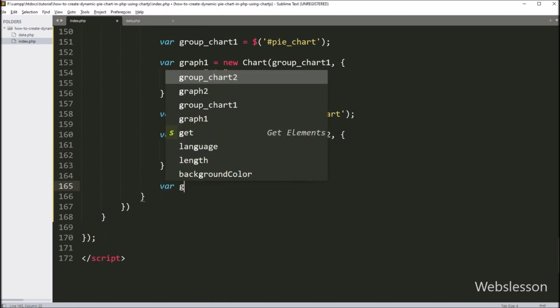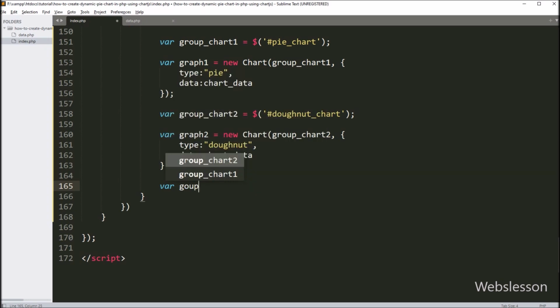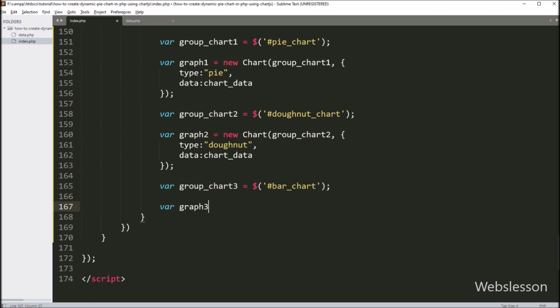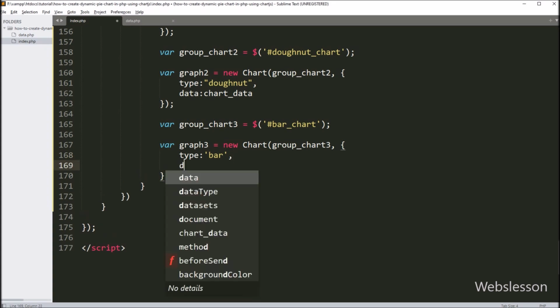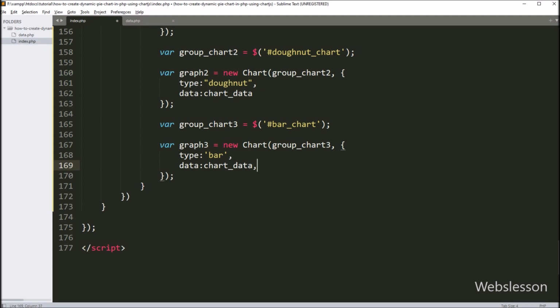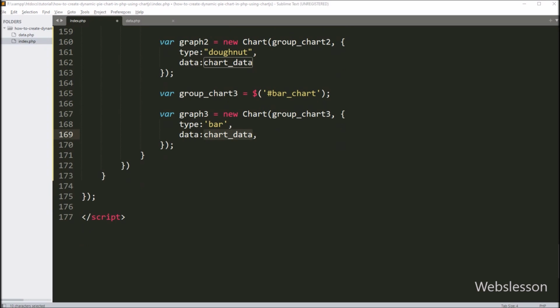Now to create the bar chart, first we store the destination of the bar chart in a variable. So here we write the graph target 3 variable is equal to dollar with canvas ID bar chart. Next, to draw the bar chart, we write the graph 3 variable is equal to new Chart class with 2 arguments. In the first argument, we write the graph target 3 variable. And in the second argument, we write an array, and in the array's first key, we write the chart type, which is set to bar. And in the second key, we write data, and in value we write the chart data variable, so it will load this variable data in the bar chart. In the bar chart, we have to start the chart at 0, so for this we write the options key, and in value we write options.